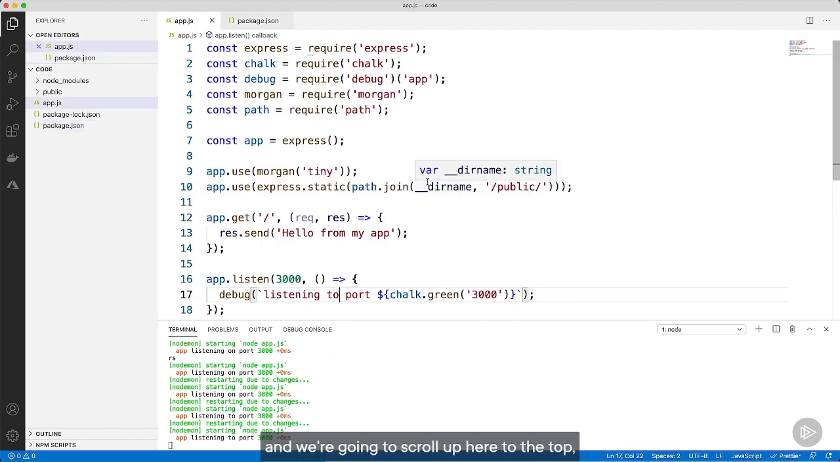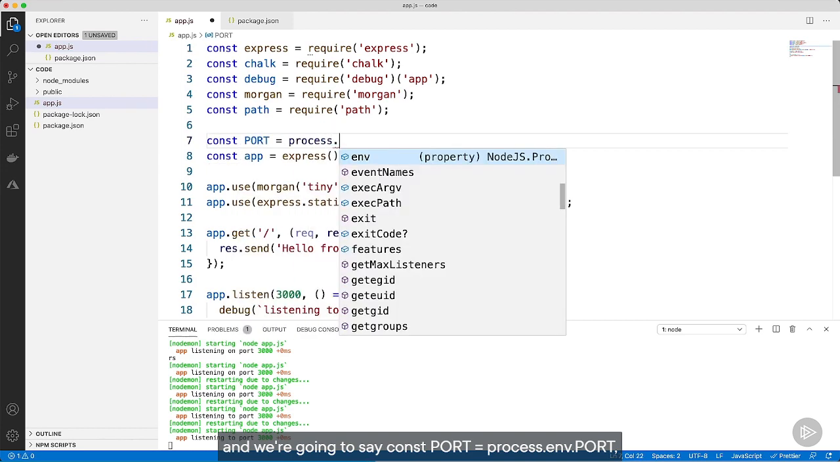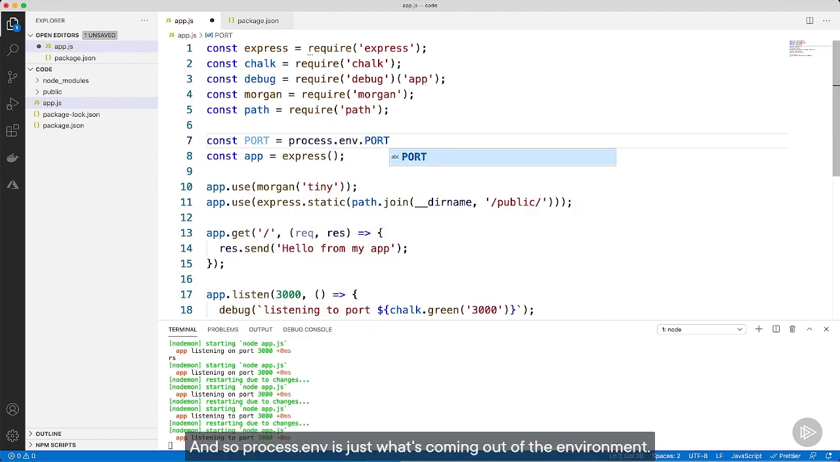Let's come back over to app.js and we're going to scroll up here to the top and we're going to say const port equals process.env.port, just like that. And so process.env is just what's coming out of the environment. So everything that NodeMon dropped in, this will pull out. And then when you deploy this stuff to production, you can set the same environmental variables in the node process that's running. So we're going to say that, or just in case, we'll run on port 3000.